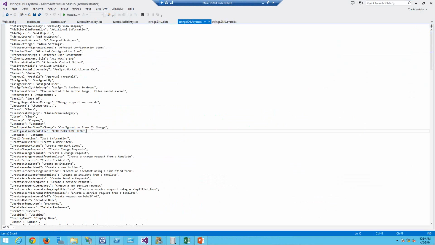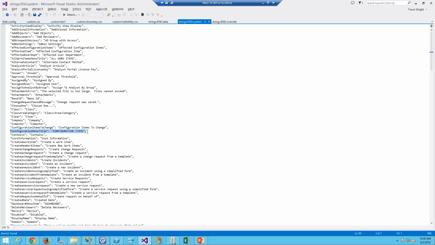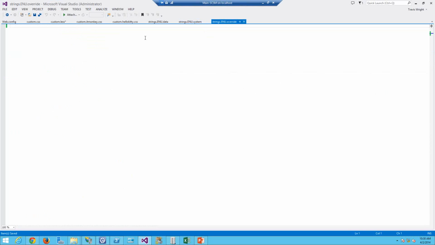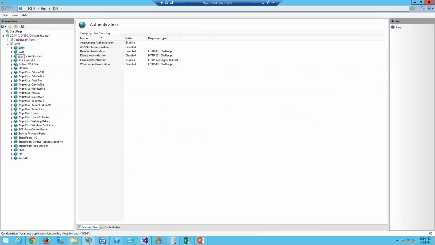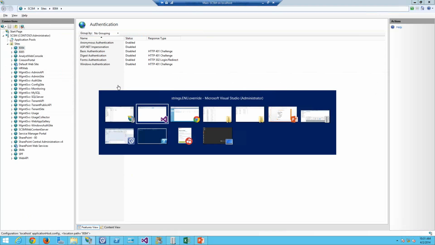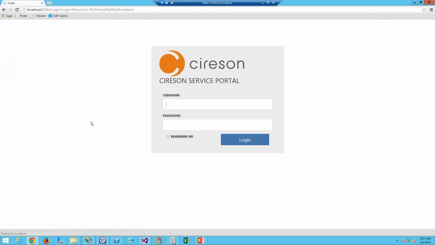And now what I'll show you is how we could override the display string. So let's say, for example, that instead of saying configuration items on the menu here, we want it to say config items. So all I do is copy this row out of this file, go to the strings.enu.override file, paste that row in there, and save the file. Now, I do have to restart the website in this case because the string cache is built on website start. So I'm going to restart the website. And now when I log into the website again, you'll see that configuration items here will change to config items.